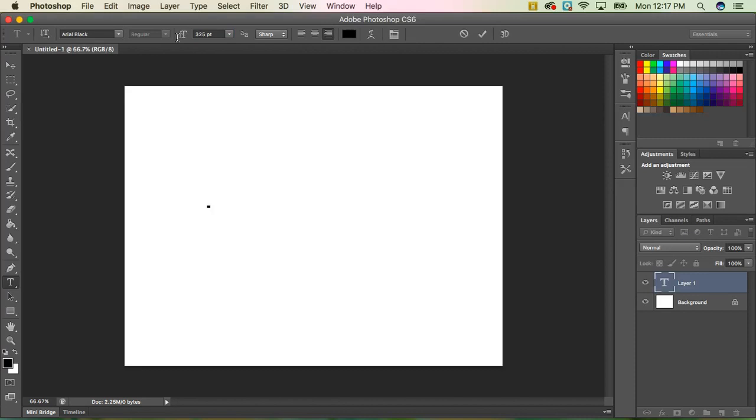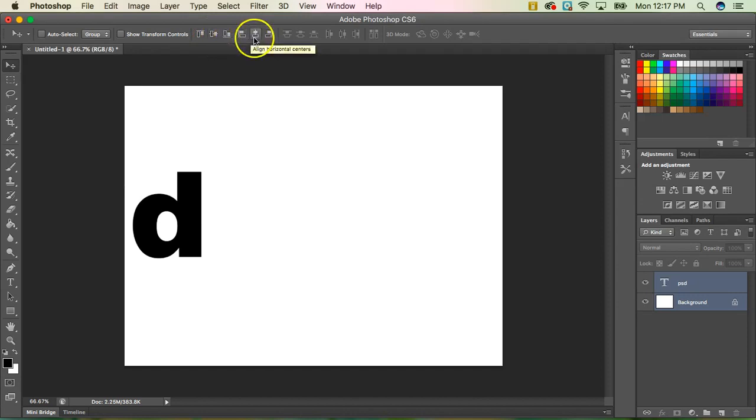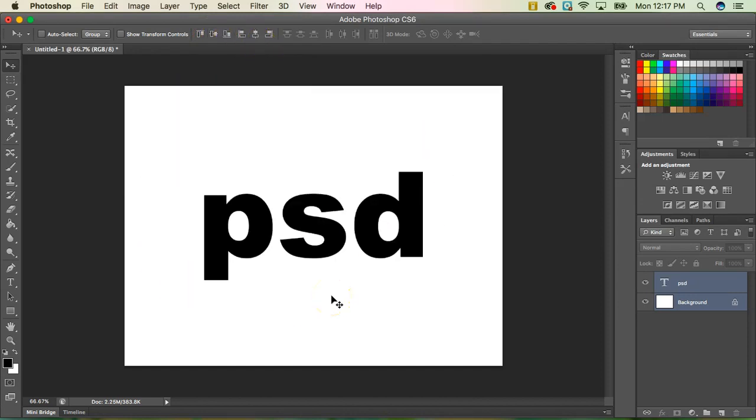If you need to, you can resize your text, but I'm just going to go ahead and type PSD, which stands for Photoshop Document. Right now you notice it's off to the side. So I'm going to grab my Move tool, click on my background layer, and then hold Shift on the keyboard and select my type layer. Now my alignment tools have popped up. So I'm going to do the vertical centers and then the horizontal center. Now my PSD text is in the center of my document.